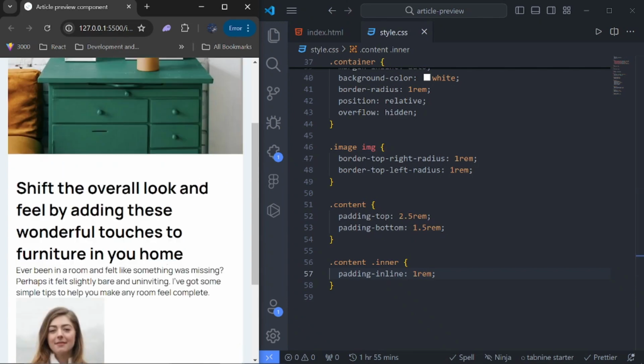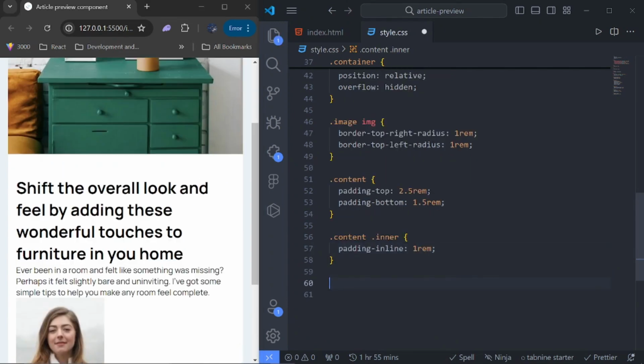So let's just style this h1 quickly, because it doesn't look nice. We'll say content h1, font size, we'll set it to 1.4 rem.